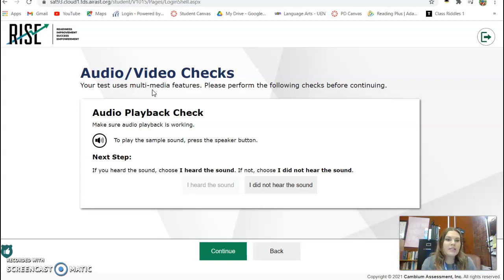On the RISE test, it is all done on your Chromebook via a secure testing platform. So it's not through Google or anything. You enter a secure testing site. I will have a username and a password for you to use to help you get into that test.